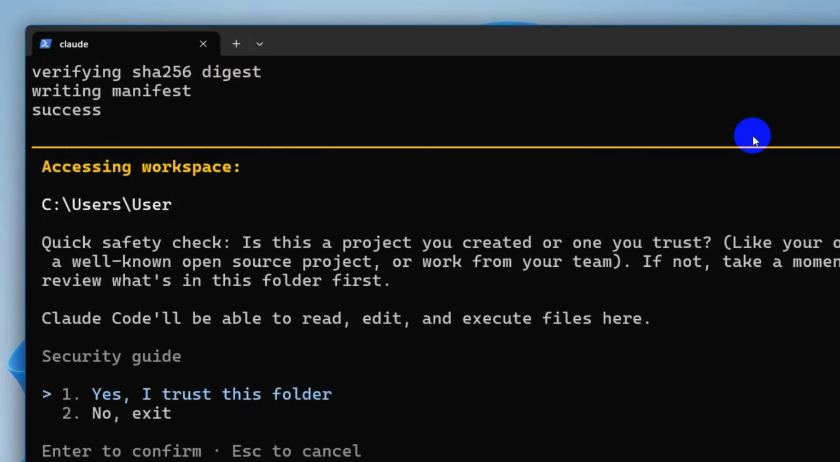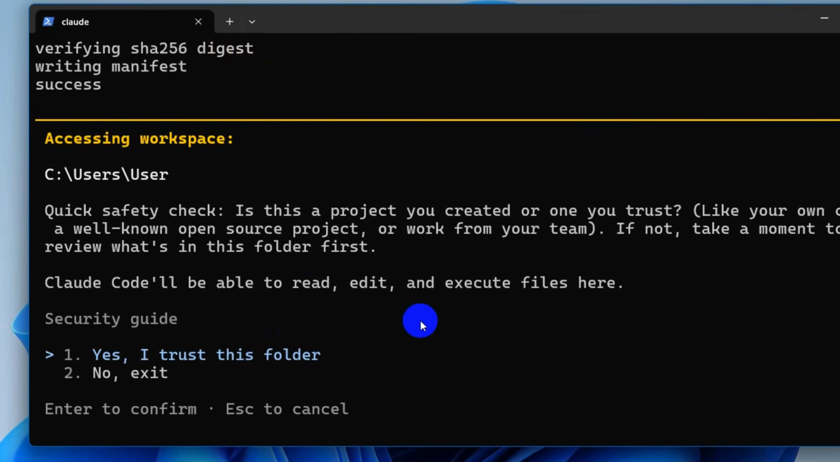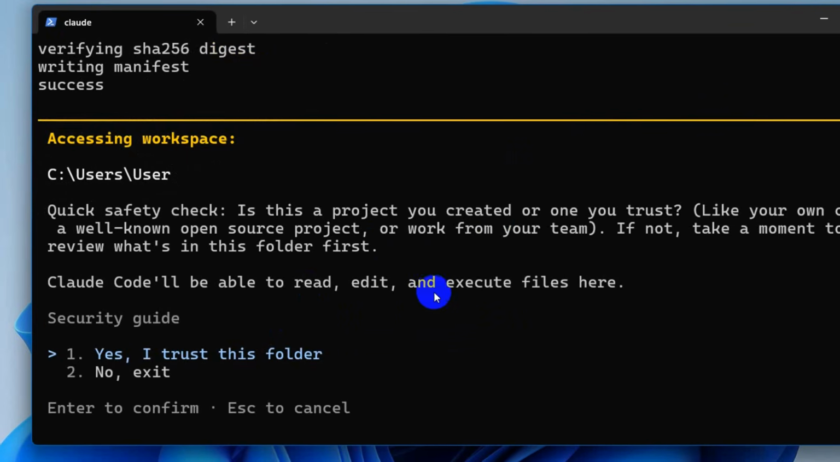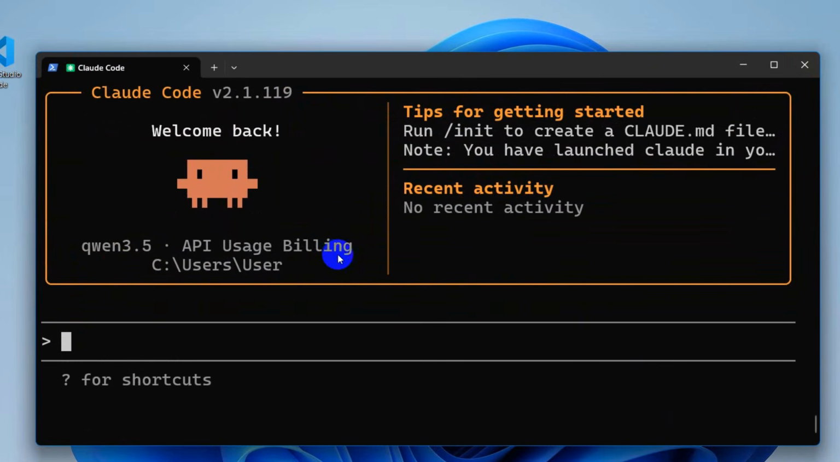Here you can see our installation is done. Right now we need to press enter. Yes, I trust this folder. There you can see it has selected the Qwen 3.5 model, which is a free model, and you can use this model in Claude Code.